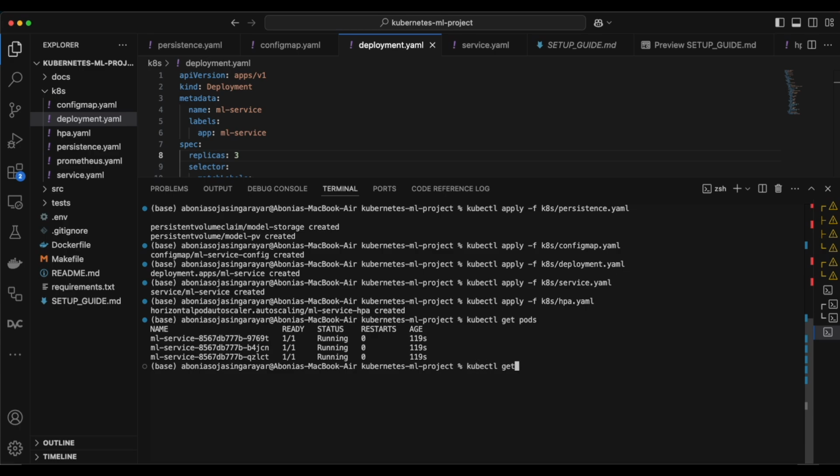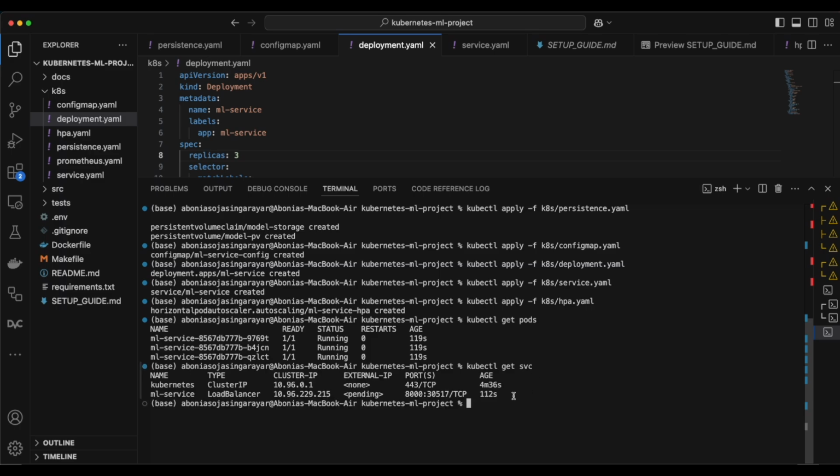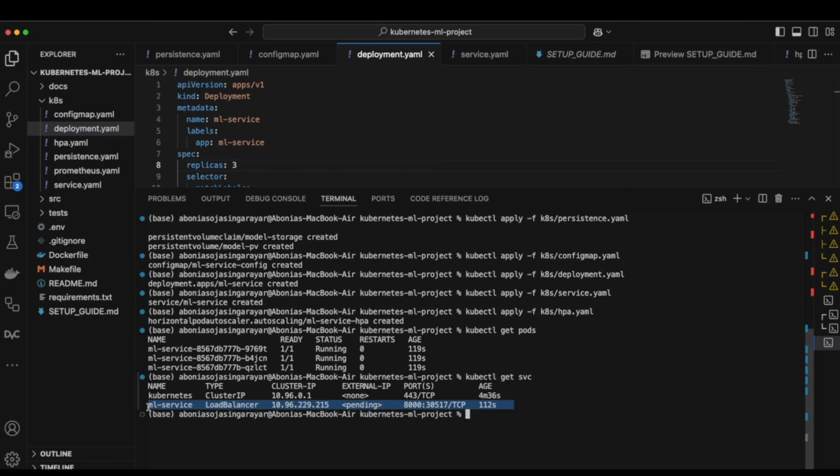And then check the services. So kubectl get svc. This will confirm that our service is properly exposed and accessible. So look for the external IP or port mapping. It's completely normal for an external IP to show as pending when running kubectl get svc on a local Kubernetes cluster, like kind or minikube.